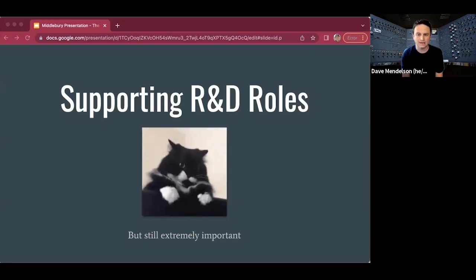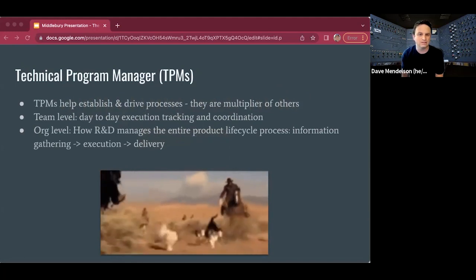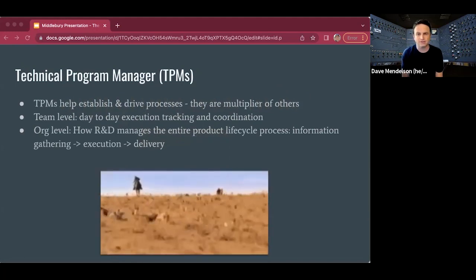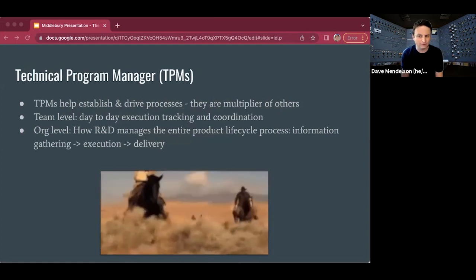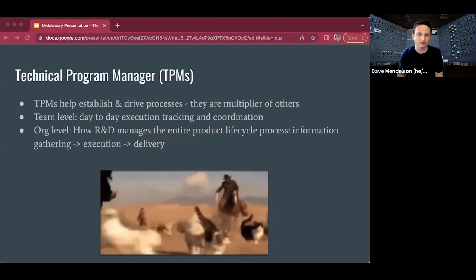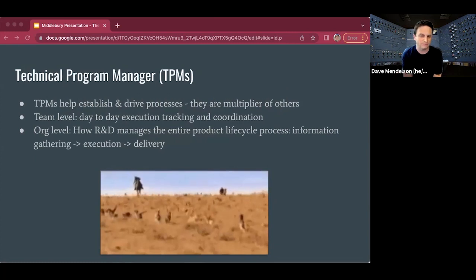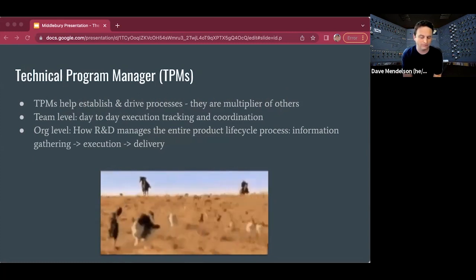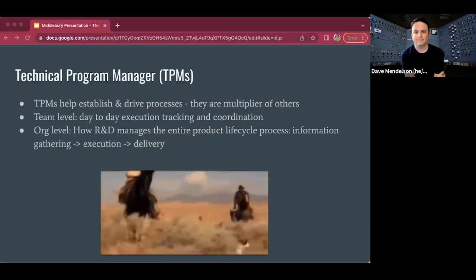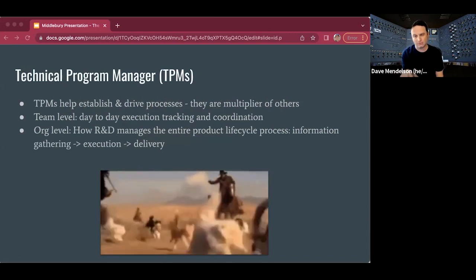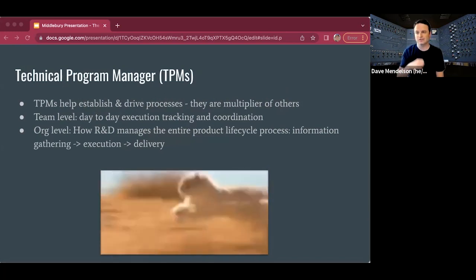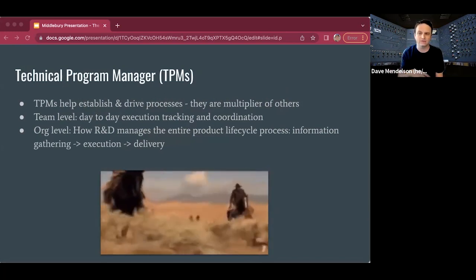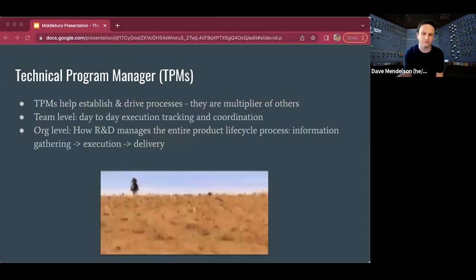So let's just take a look. First off, TPMs or technical program managers. They can make the difference between a good and a great R&D organization, and their work really helps enable everyone to be successful. They can really supercharge an org. When they're functioning at the team or group level, their focus is usually on specific projects, making sure things are tracked correctly and helping with coordination between teams and groups.